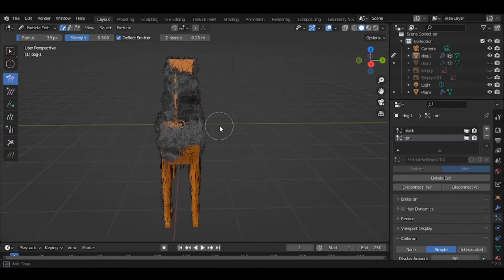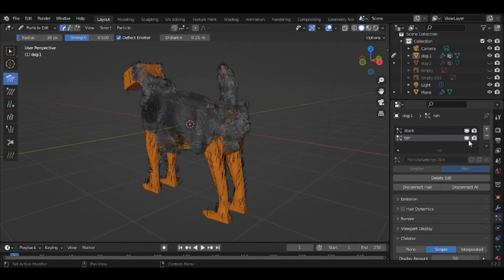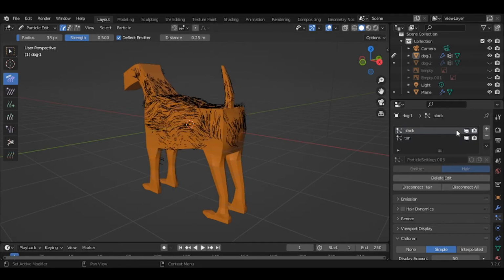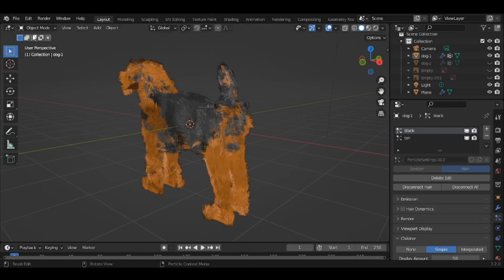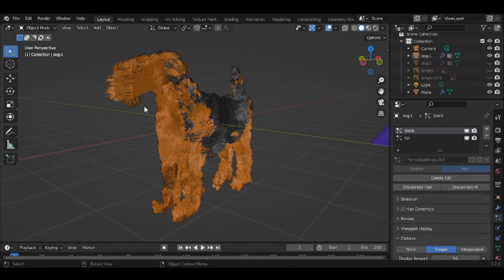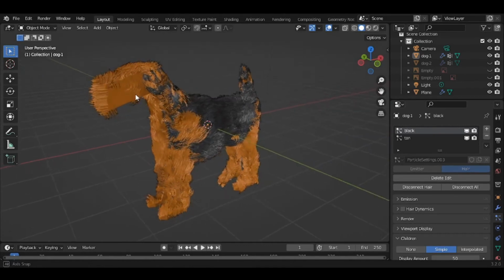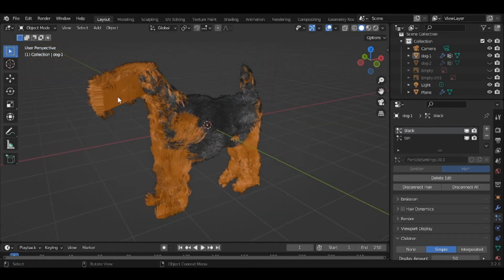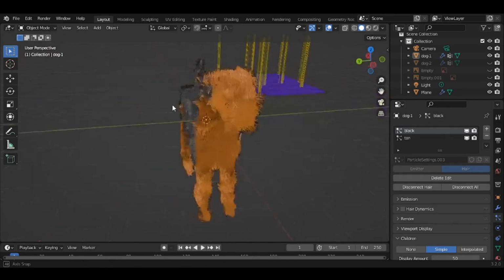Tan, black. Okay, let me go back to object mode. Okay, there it is. And there is my beloved Airedale Terrier. I ain't gonna worry about the minor imperfections because it is for me to get used to it.